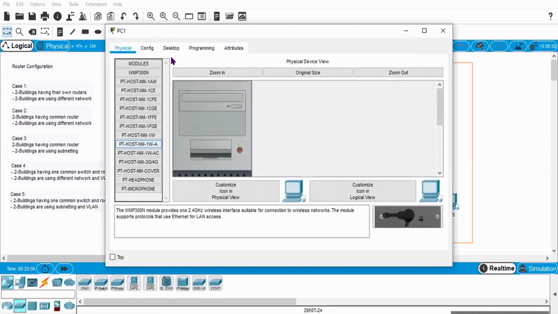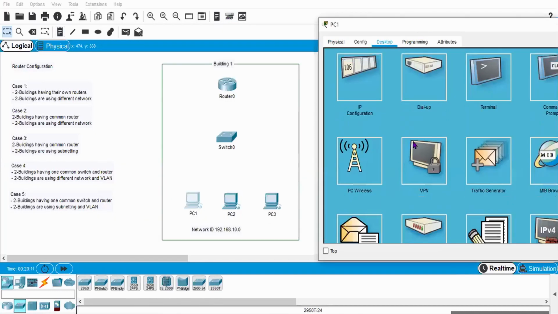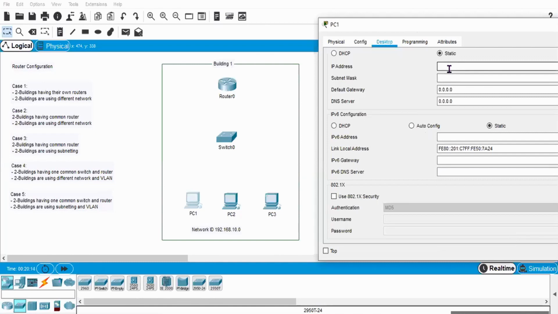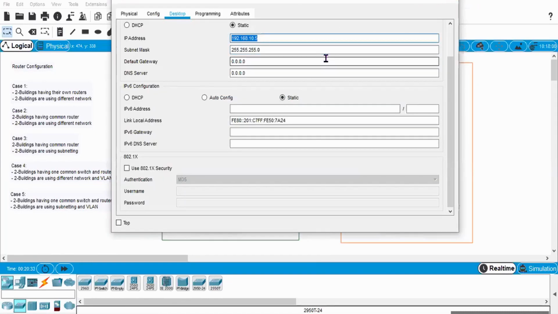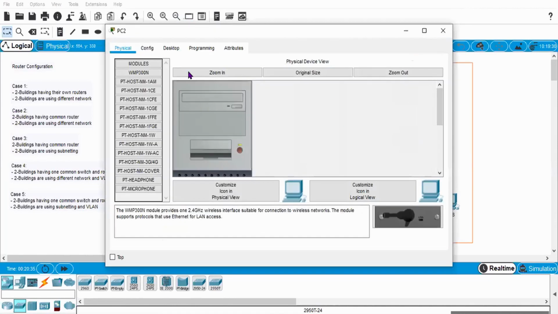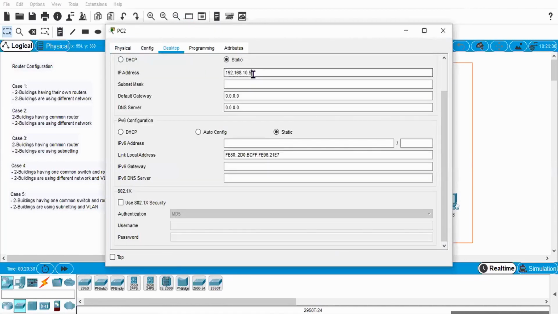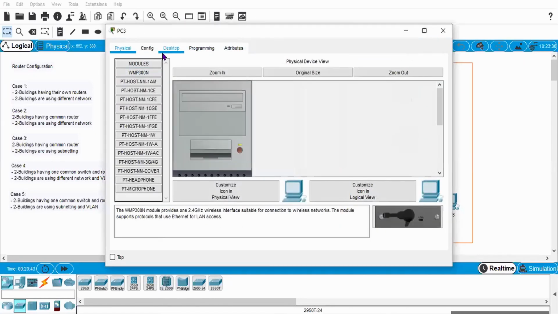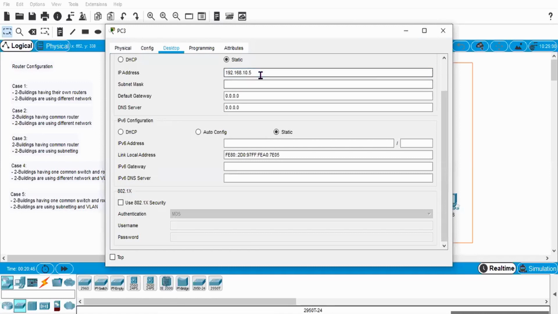So let's go to PC number one and first give the IP address. My network ID is 192.168.10.0, so I'm giving 192.168.10 and any number. Suppose I'm giving 5, and the default subnet mask. I will copy this and go to the second PC, and in the second PC I will give .6. Similarly, in the third PC I will give 7.